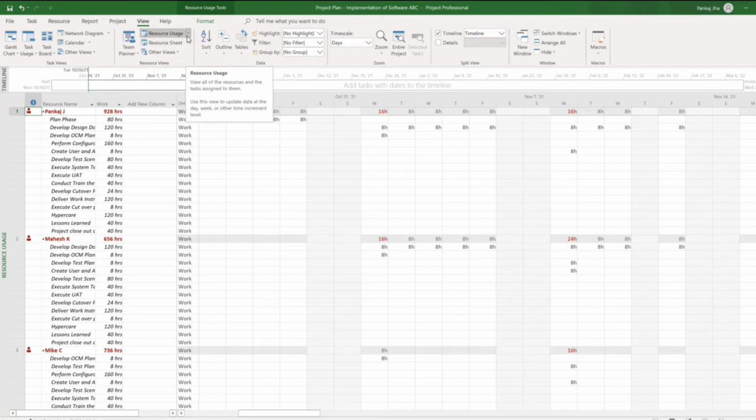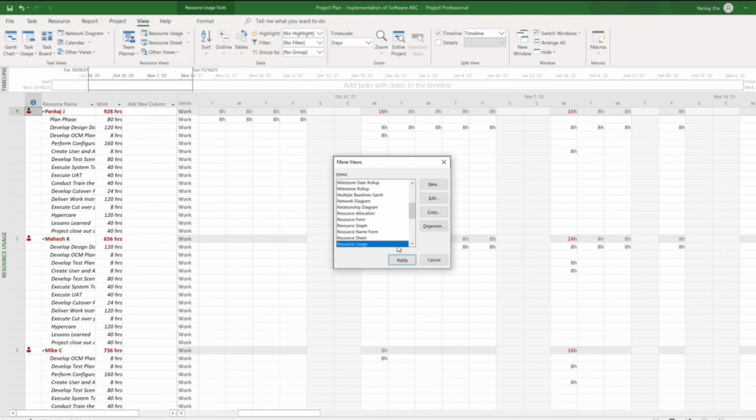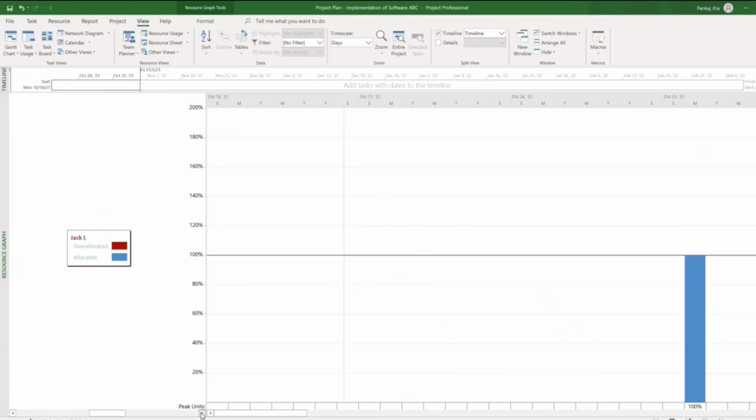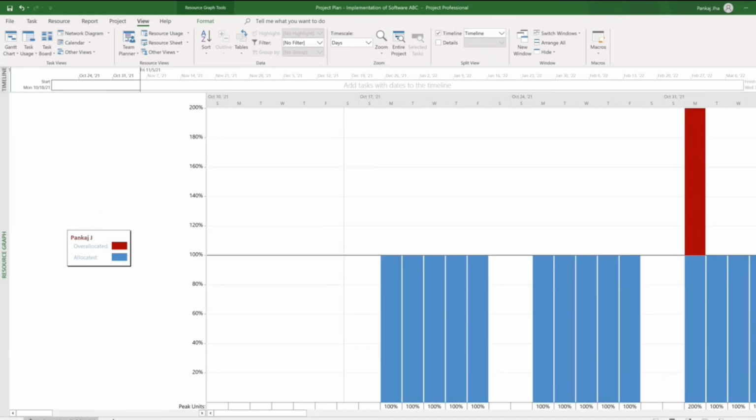You can also see the resource usage in a graphical format. Okay, so if you click on more views, and if I go to resource graph, I can see in the graphical format on which day the resources are 100% allocated, and on which day they are over allocated, right? So you can see, and then if you click on this for each resource, you can see, right?